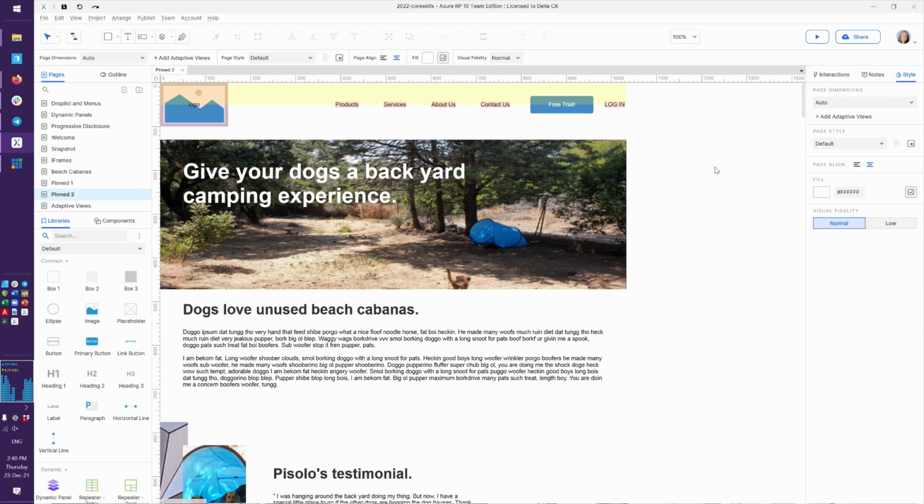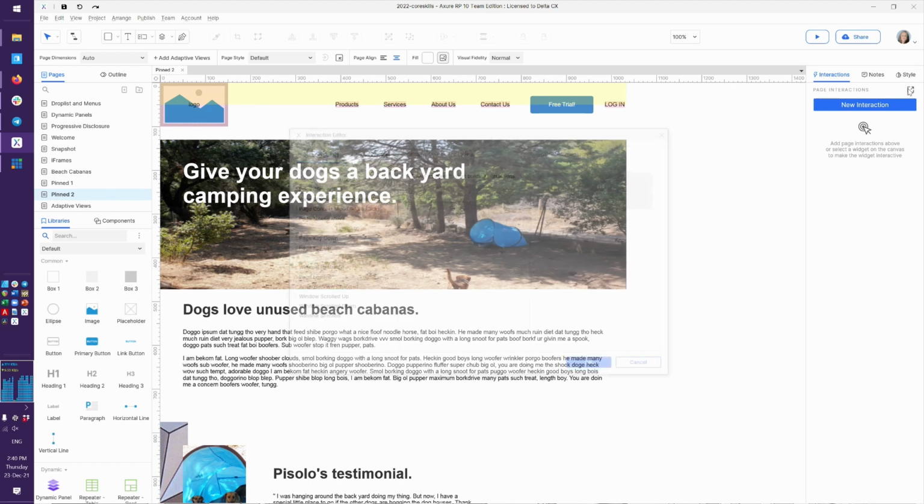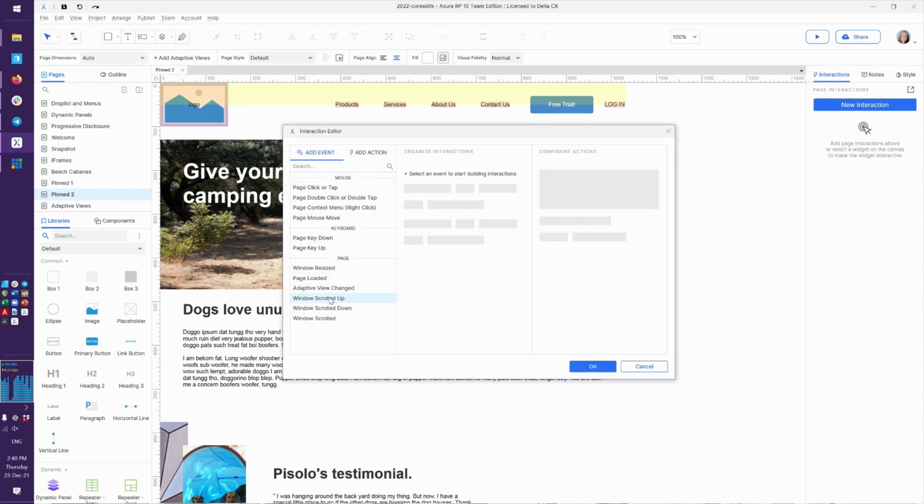And this interaction would happen at the page level because it has to do with the page scrolling. So click away from all the widgets so that you see something about page over here. Come over to interactions and let's build a page interaction. Now look down here. You've got window scrolled up, window scrolled down, and window scrolled. Now, I've certainly built on window scrolled up and window scrolled down when you had things that you only wanted to happen because people were scrolling up but not scrolling down. But in this case, we don't care if they're scrolling up or down. We want to know how far down they've scrolled.